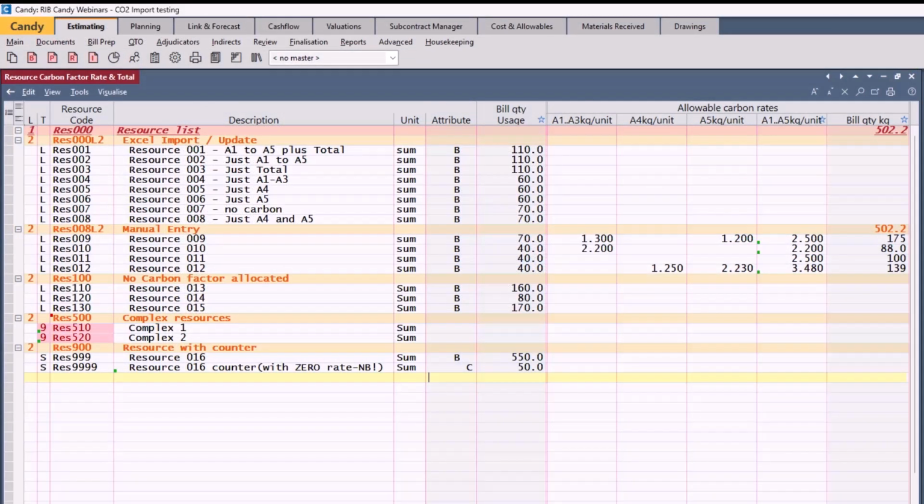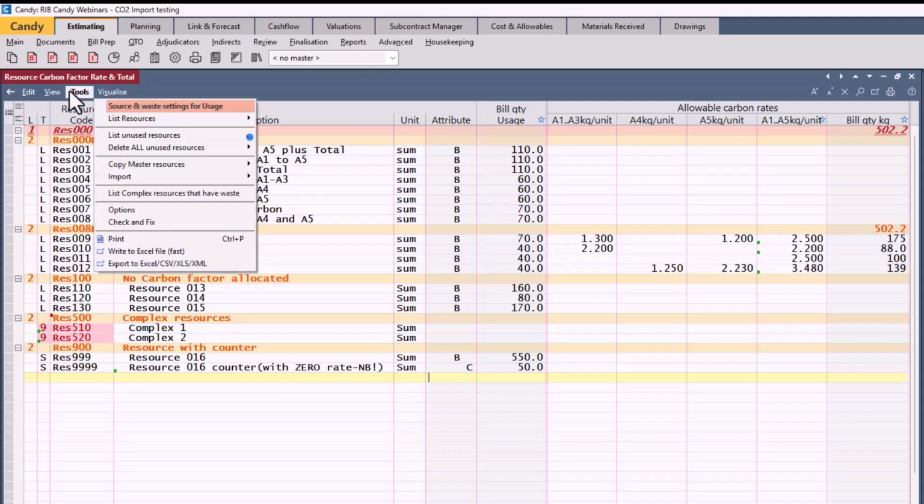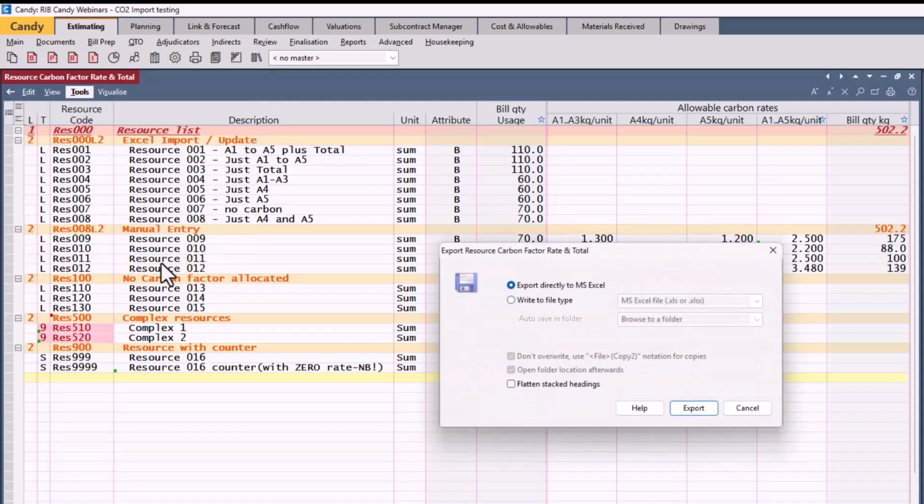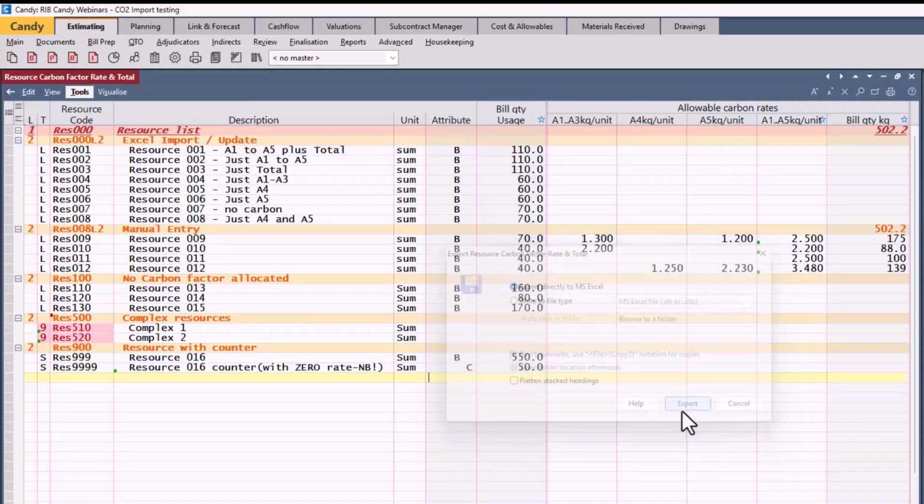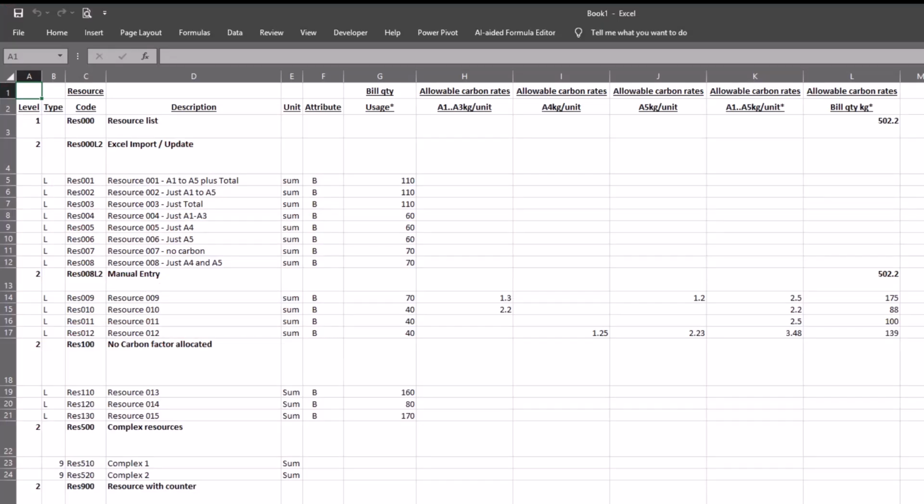With the resource list open, customized as required, showing the carbon rates columns, you can export this to Excel by simply going Tools and choosing either Write to Excel, which is a fast method, or Export to Excel, which will open up Excel and populate the information inside the Excel file, as you can see there.